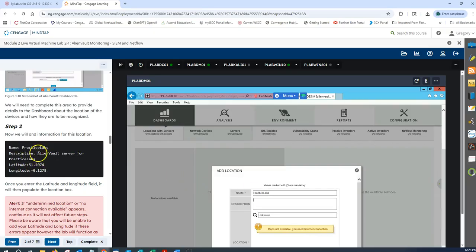Description, it'd be nice if we could copy this here. Looks like we can. Nope. Oh, there we go. No? Yeah, let's see. Dang. Alright, so I guess I'll type it.